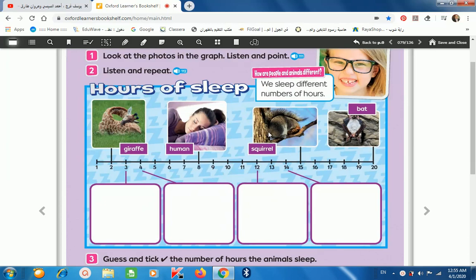But how many hours do they sleep? Do they sleep the same number of hours? How many hours do they sleep? In order to discover this information, let's listen and find out how many hours, okay?